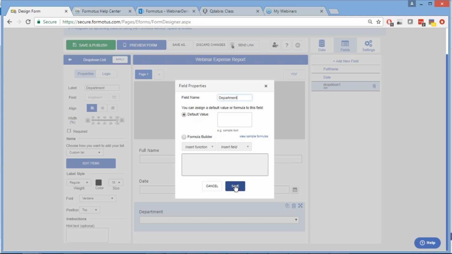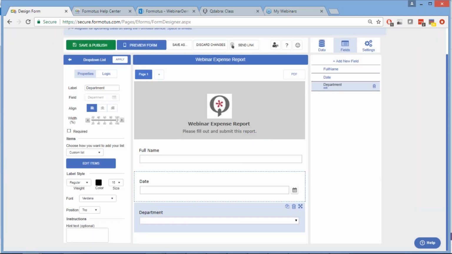Department. And now I want this department to be pre-populated with some choices so that the user can't just enter whatever they want. In order to do that, I'm going to have to pull those choices from somewhere.